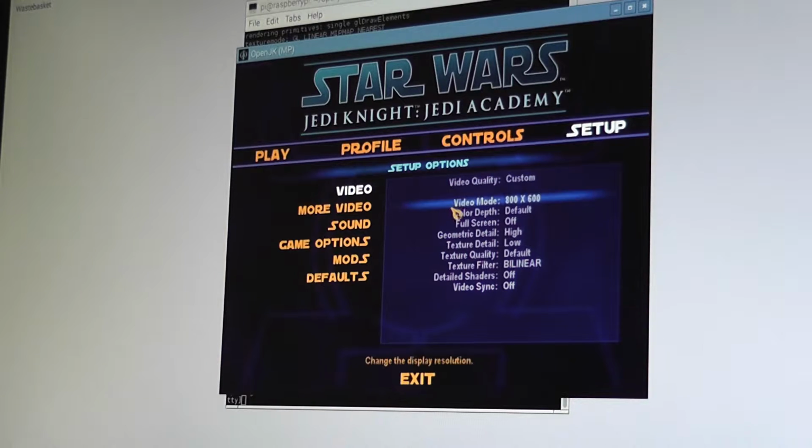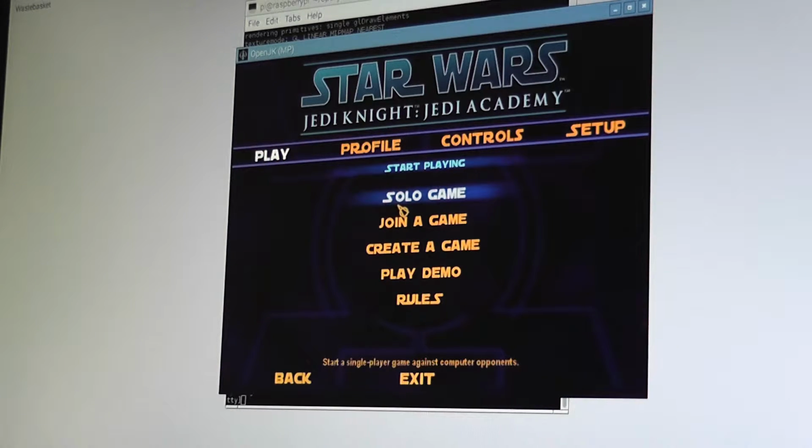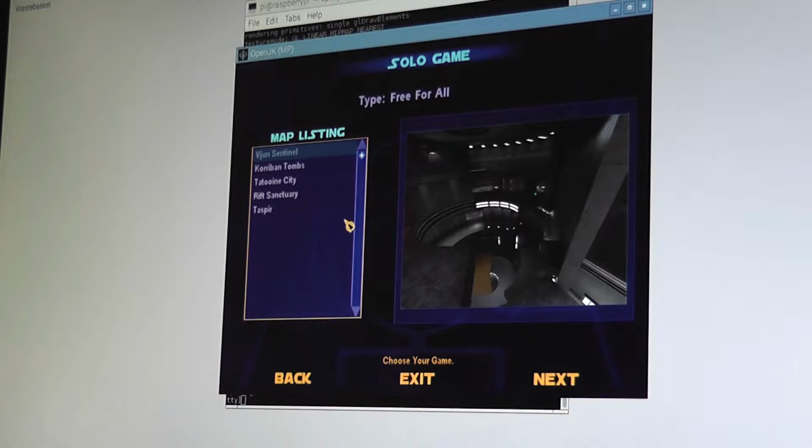So here's my settings. Video mode 800 by 600, default full screen off, geometry detail high, texture detail low. I turned that down because I was running out of VRAM. Texture quality default, texture filter bilinear, shaders off, video sync off. So kind of basic settings just to see if it'll work.